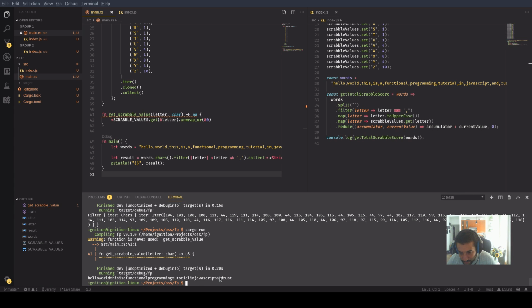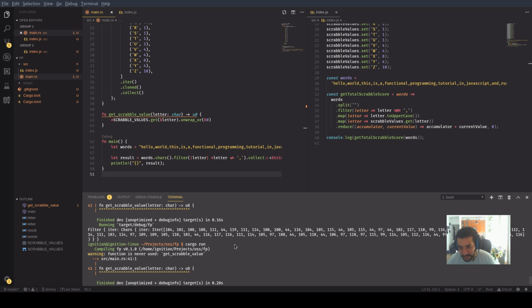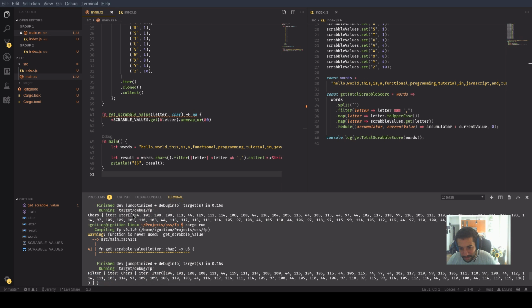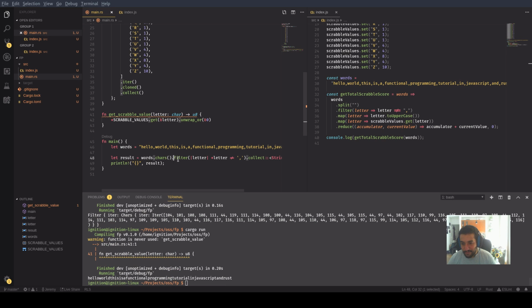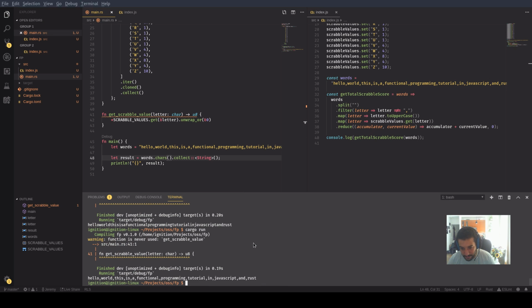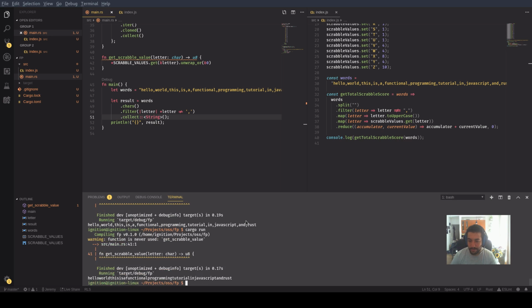Hello world, this is a functional programming tutorial in JavaScript and Rust. Wow. So it seems like it worked, but somehow that's not what I got here. Let's remove this filter and see how it behaves. Hello world, this is a functional programming tutorial in JavaScript and Rust. Well, that's a weird experience. I don't know what's going on. I'll have a look at it later. If you found out what's going on, please let me know in the comments. I'm pretty sure you have seen it and I haven't yet.